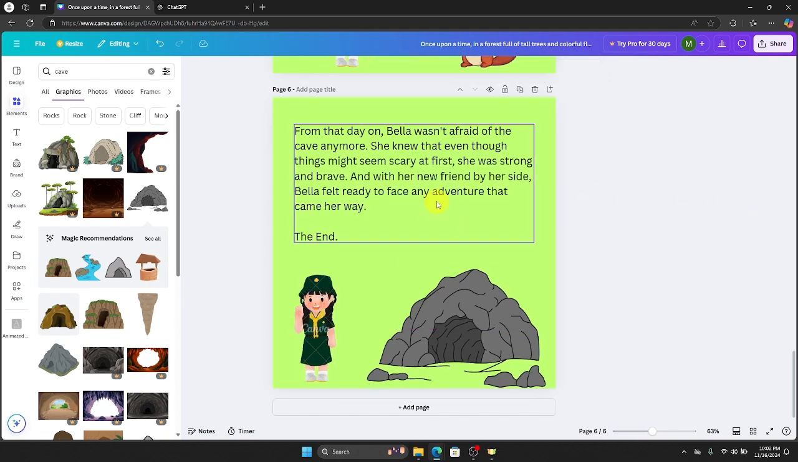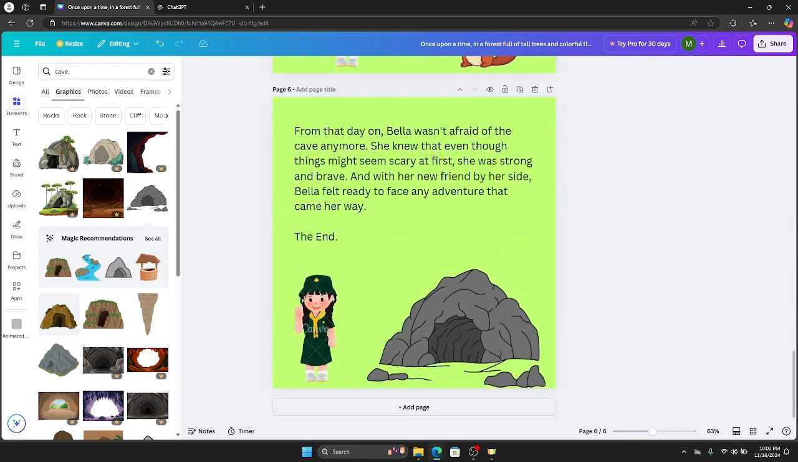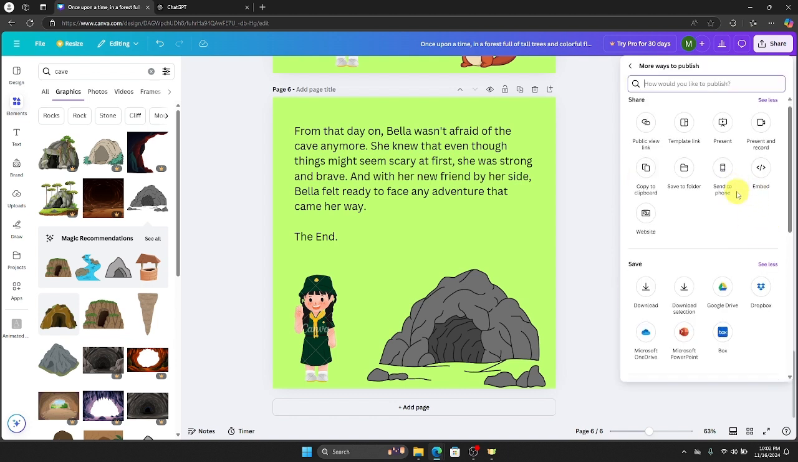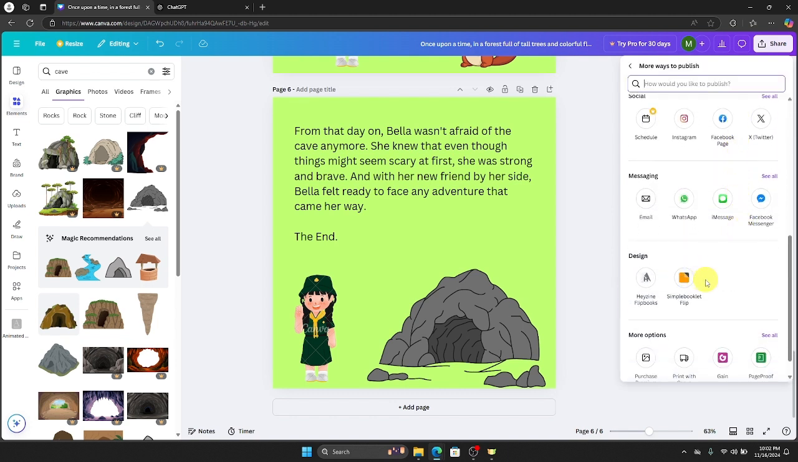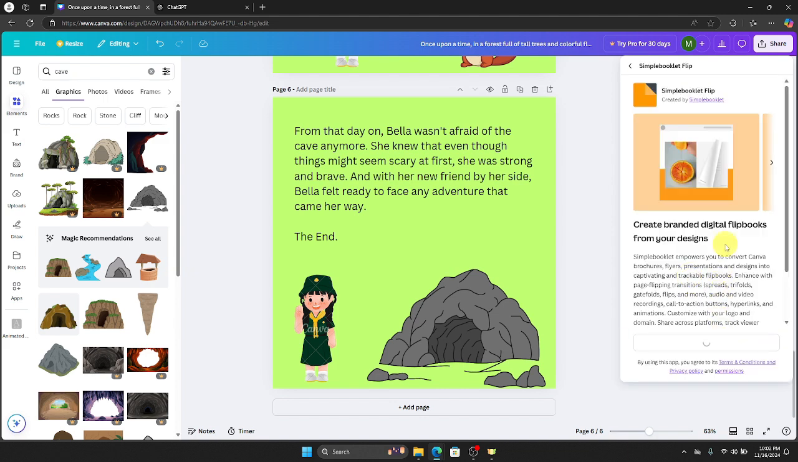And then once you're done designing and then putting all of the content, the next thing that we need to do is to click share right here. And then after that, go here and click see all. And then just scroll down until you see this simple booklet flip. So click this one and then click open.